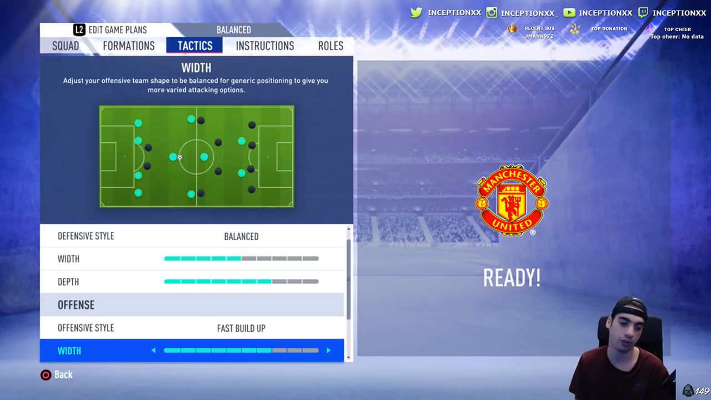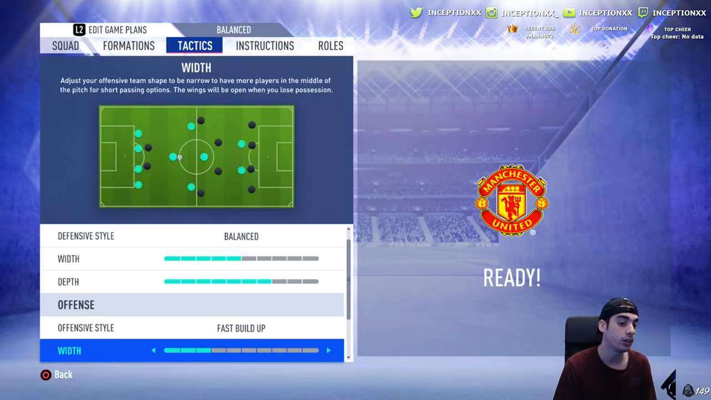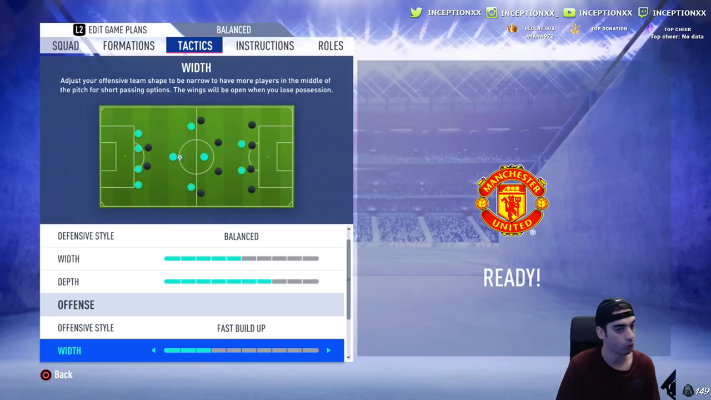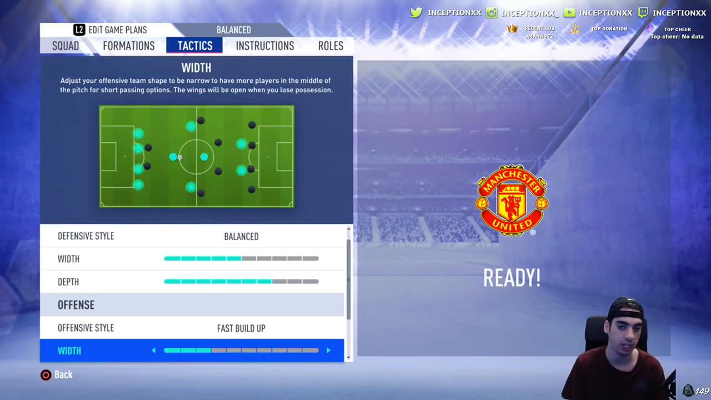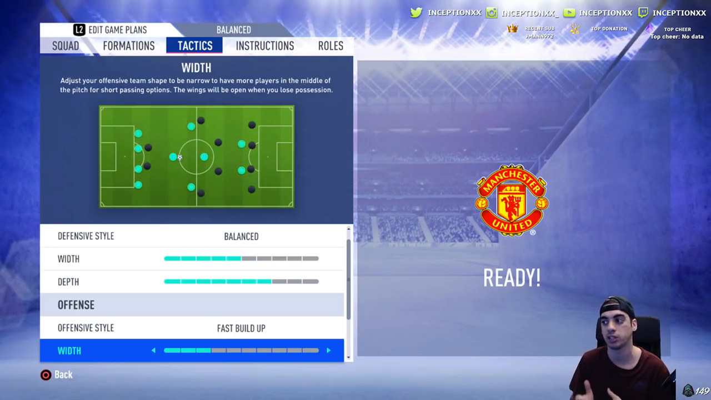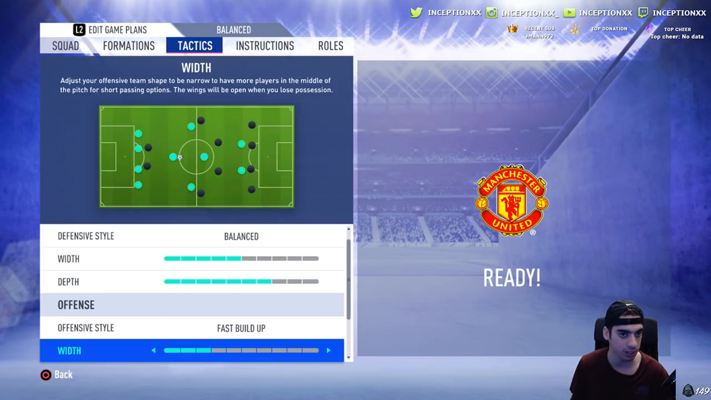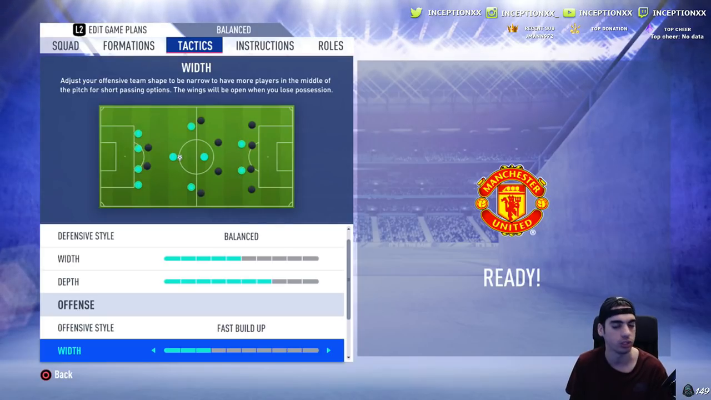So width will depend on your formation, I think, right? So if you're using a 4-1-2-2, maybe you don't want it to be too wide, right? You want your attacking style to be a little bit more narrow because that's where you want your players to be. Your center mids, you don't want them to act like left mids and right mids, because if you do that, then you're going to be more vulnerable in the middle, but that's the whole point of using the 4-1-2-2, right?